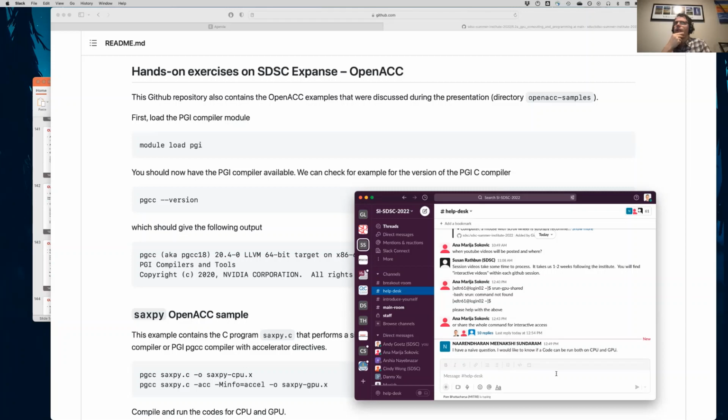Now with compiler directives like OpenACC, you have basically a CPU code, and then you add these compiler directives, the pragmas, and you either compile the code taking those pragmas into account, sorry, my audio just dropped, I think. Can you still hear me? Yes, we can. Okay.